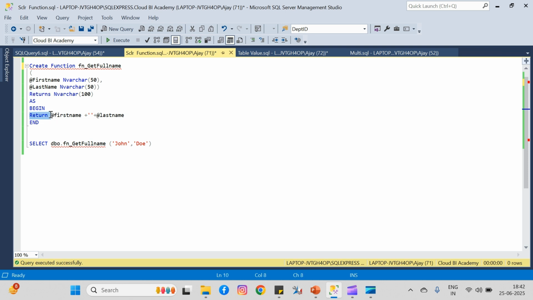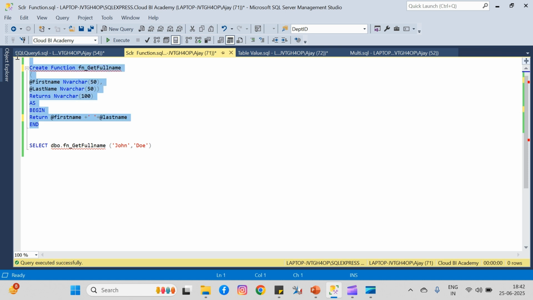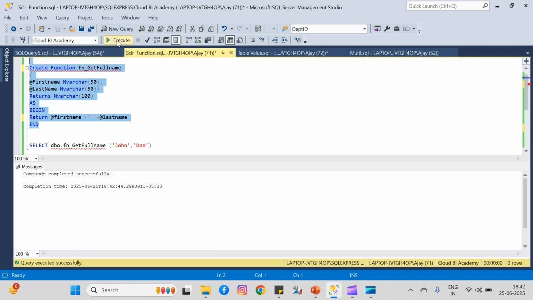I have simplified our syntax: we have a first name, we have a last name, and based on that we concat both pieces of data. So based on that we get the full name. Okay, so let's create this function.